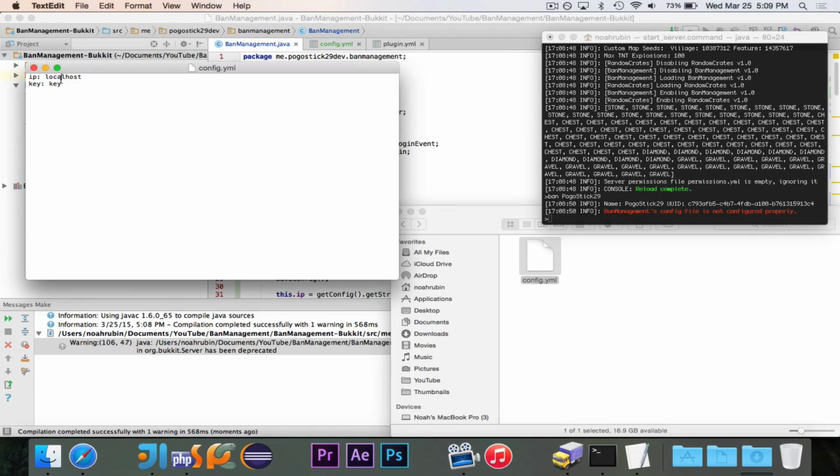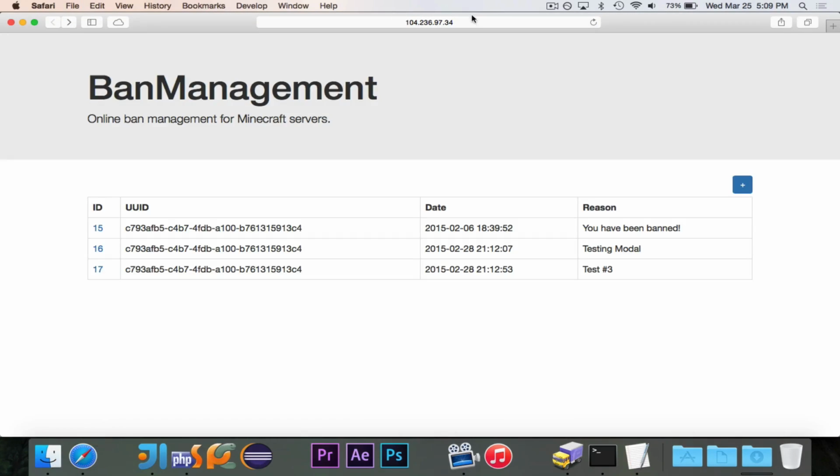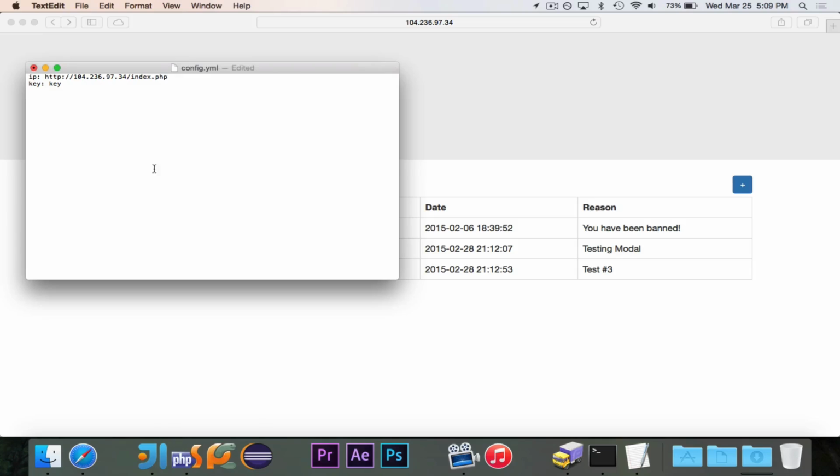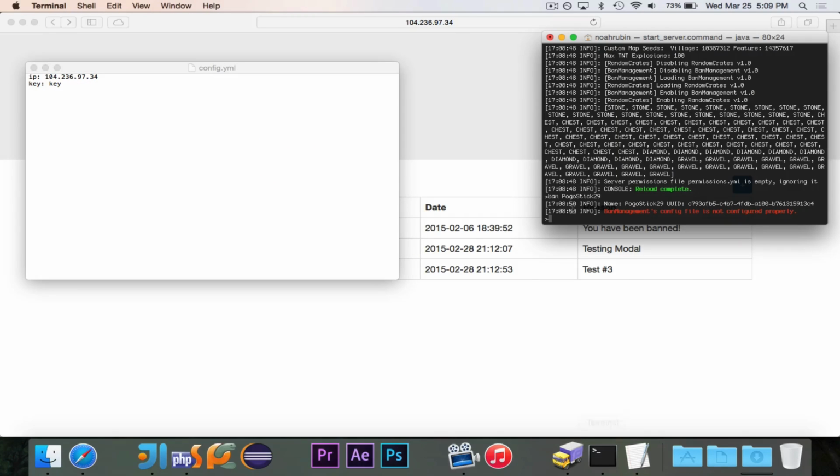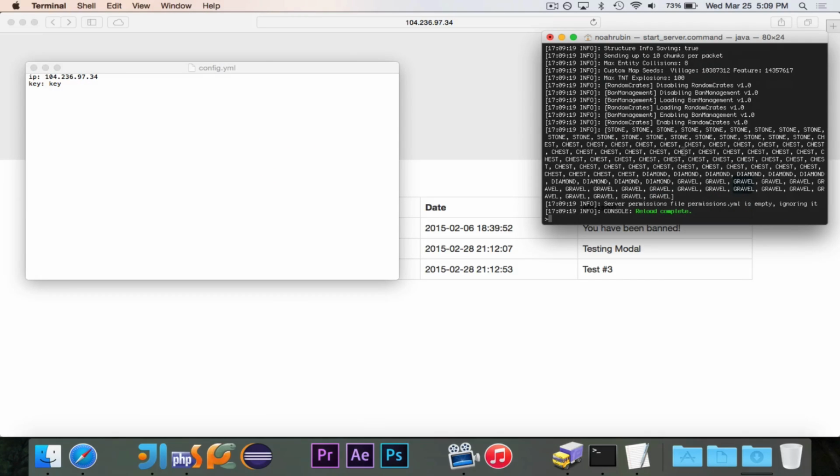So let's go to the config file and let's set it up. I have here the BanManagement website. So I'm just going to copy that and I'm going to stick it in there. And we don't want anything else, just the numbers like that. And the key is still wrong. The key is still key, so this shouldn't work. I'm going to reload, and that's fine.